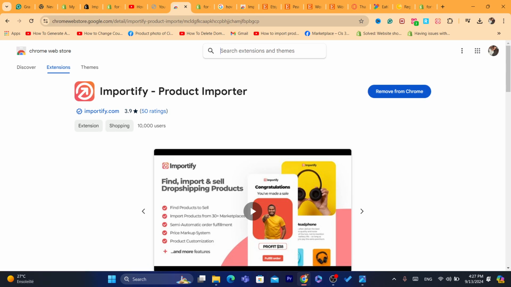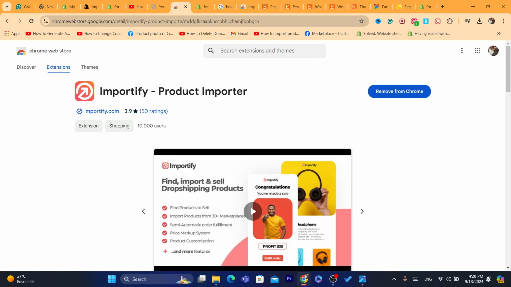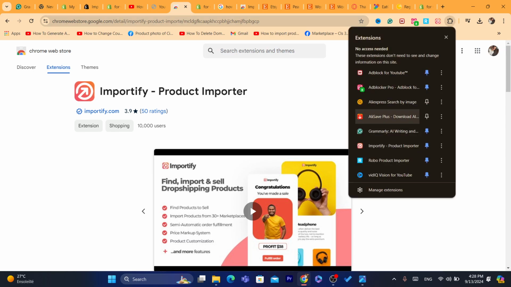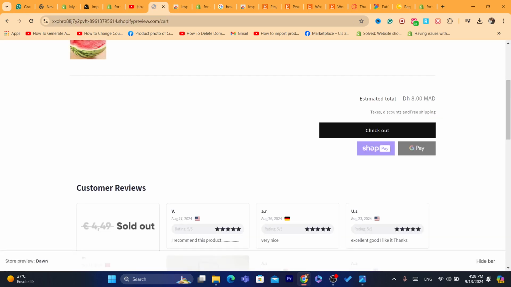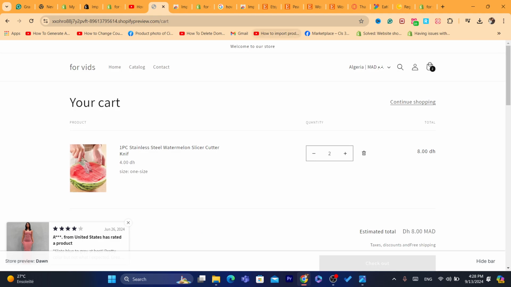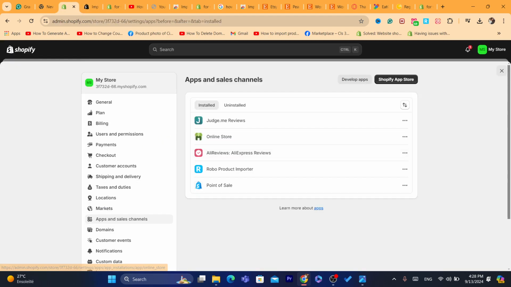Okay, on the Chrome web store, click on add to Chrome. I already did that. And after you download this, click on the extensions icon, and make sure you pin the extension in the top by clicking on this pin button or pin icon next to Importify products importer. So like I said, guys, pin the extension in the top. Now let me show you guys exactly what I mean. Go to Importify app. That's what I'm going to do right now.